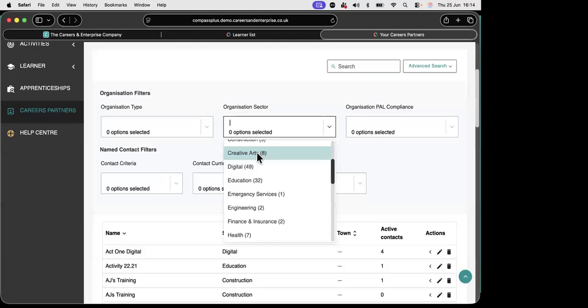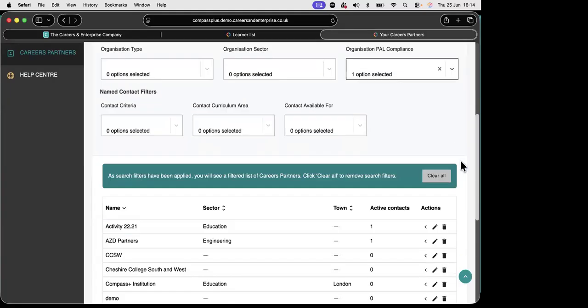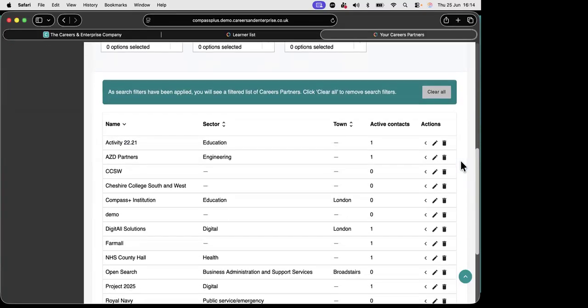Now, I also want to highlight the third filter here as well, which is the PAL compliance. So you can quickly see how many careers partners you have that will deliver PAL compliant activities. So we've got 14. Clicking on that, we can then scroll down. You can then select a filter. You can filter on the relevant data, and it will then appear underneath. Now, another key filter to highlight is contact available for.